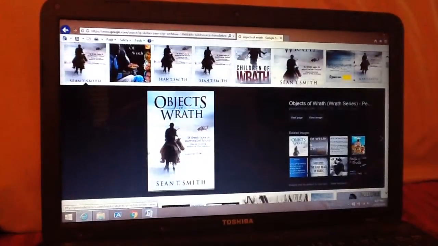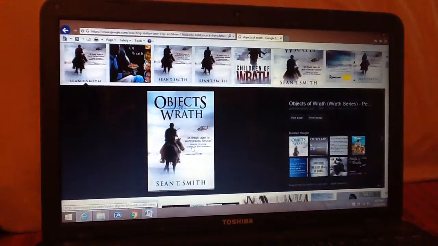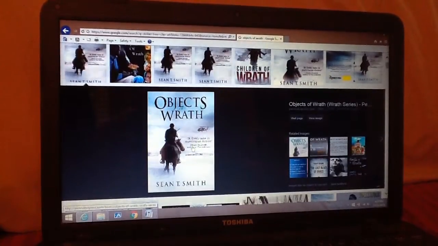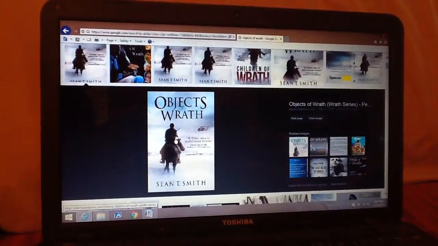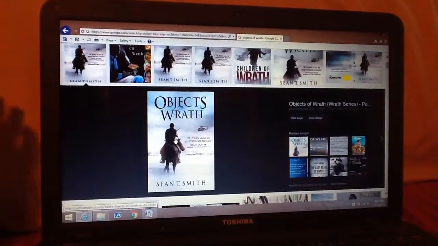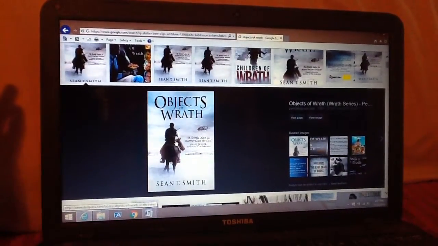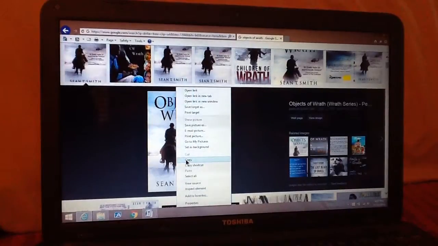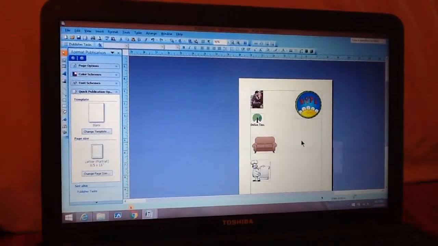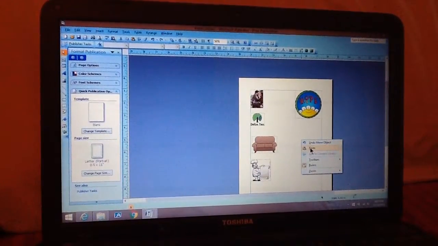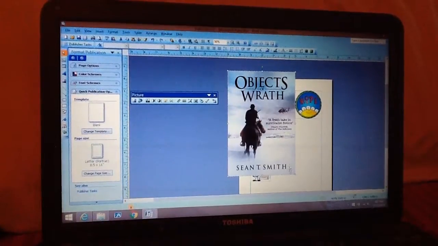Now, the only reason I picked this is because my husband's cousin wrote it. But I did read it, and it's a great book, so check it out. Give him a little plug. Whatever books you're reading, you can type in the title of the book, and there you have the cover jacket. All you simply do is right-click it, click copy, go to your Publisher document, right-click, paste it, and there you have it.